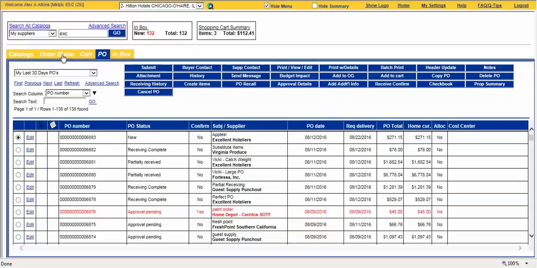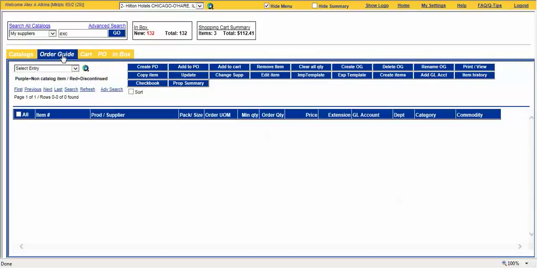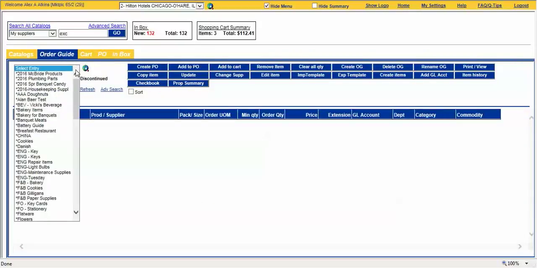Let's look at an order guide. So order guides are our favorites list. You can have as many as you want, and you can operate them as how you want. You can put different things from different suppliers. You can do them by days of the week. You can do them by supplier. You can do them by commodity. However you want to do your order guides.